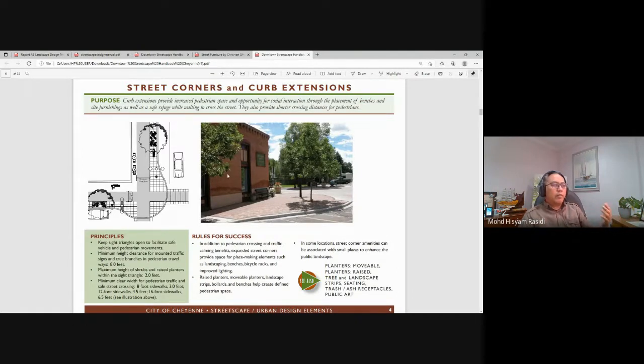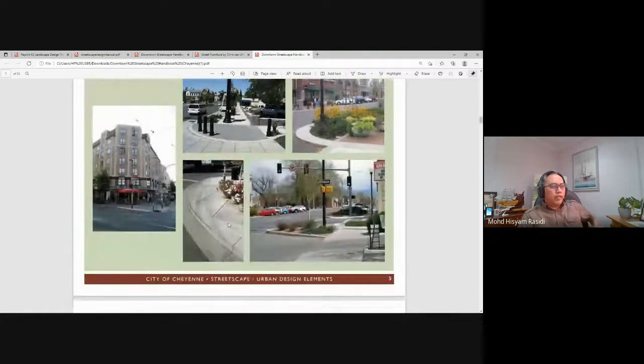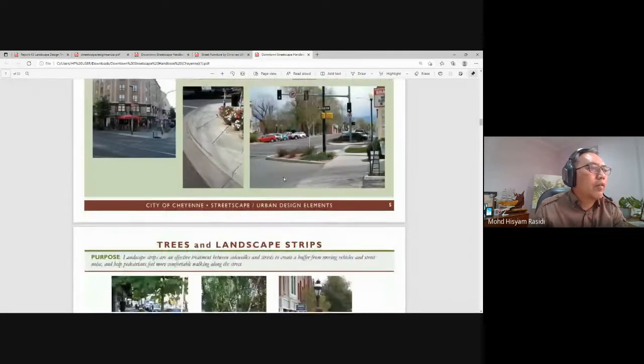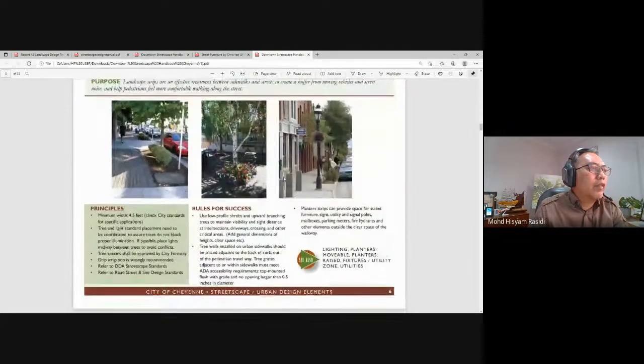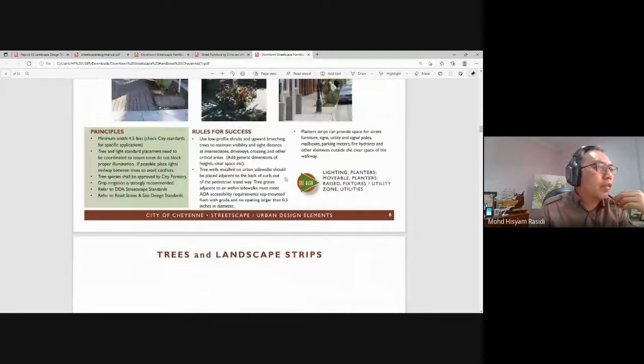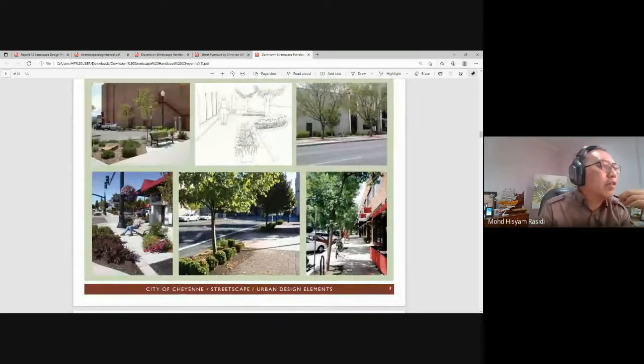So you can see how the particular elements are set, especially like this example in the corner. What is the purpose of having it? Maybe to slow down the traffic, to give more priority to pedestrians. So this is how landscape treatment can be, for example, giving priority to pedestrians and also disabled people. This is an example of some furniture, trees and landscape. Now you can see the various combinations of elements there.